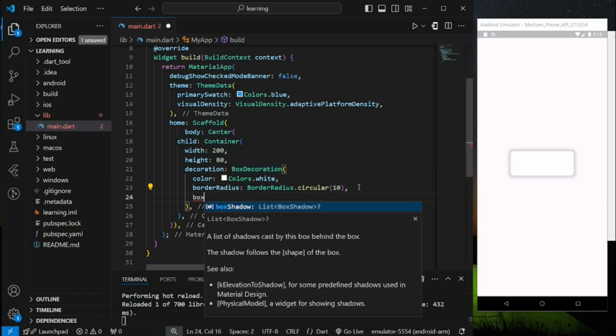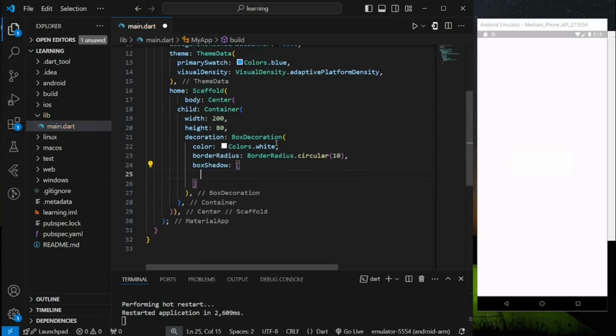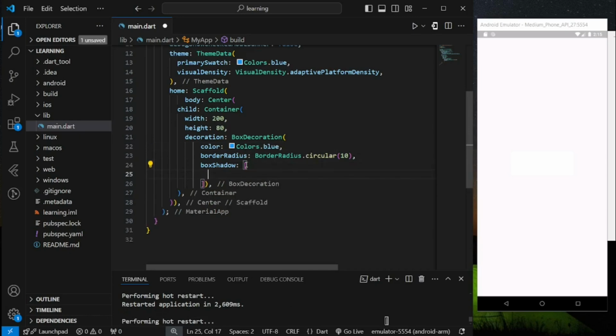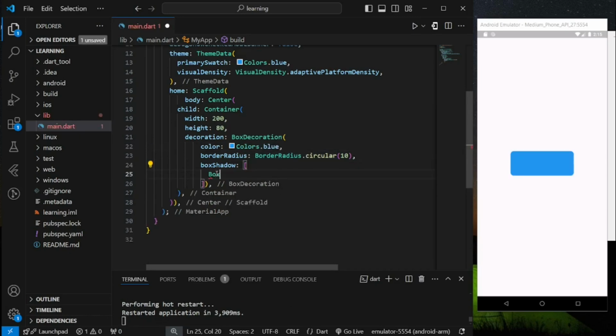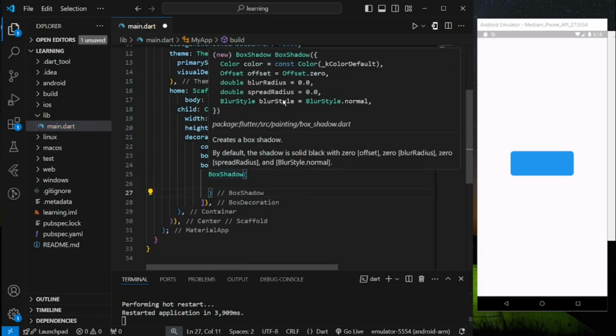Now we can specify box shadow parameter which takes a list of box shadow widget. Before we continue, let me change the container color to other than white for better visualization. Coming back to the box shadow widget, we can see that this widget provides a few customization and we will go through one by one.